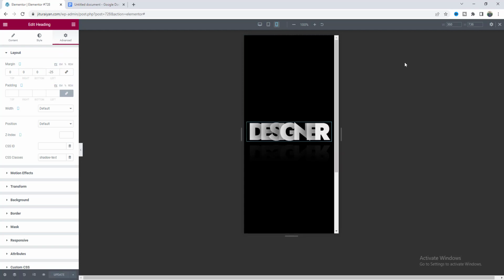So that's how we can create this cool text shadow overlay effect in your Elementor website.